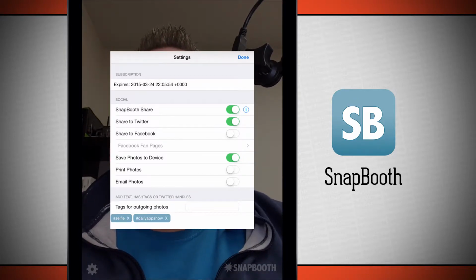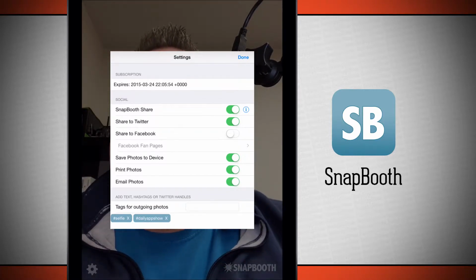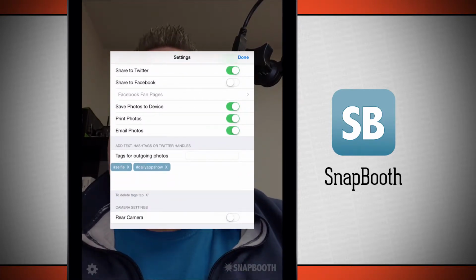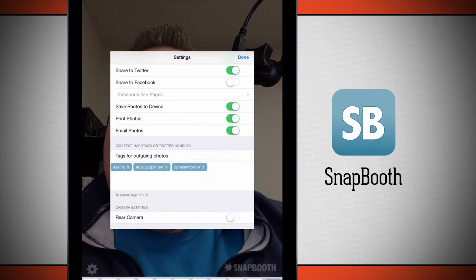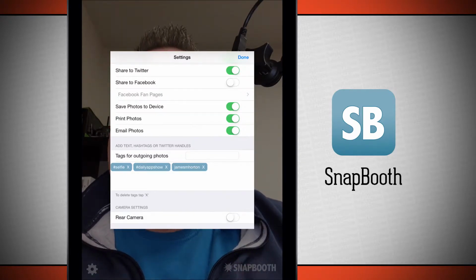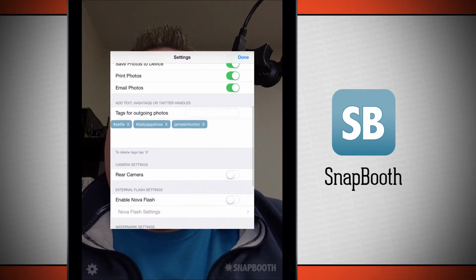Now I'm going to turn these print photos and email photos on, and we're going to take another one so I can show you how that works. We can add in our own hashtags for outgoing photos. You see I've got 2 in here. If I wanted to, I can type in another. So this would be great if you were at a wedding and they wanted to add in their own wedding hashtag for social sharing. You can add this down there at the photo.